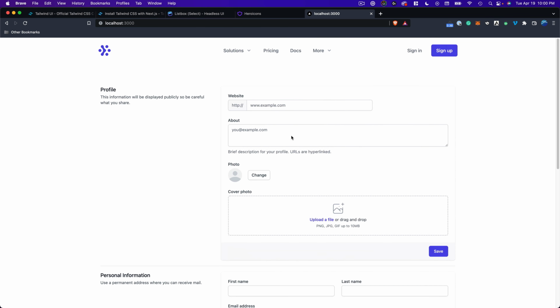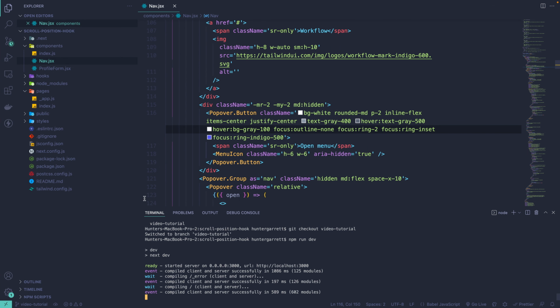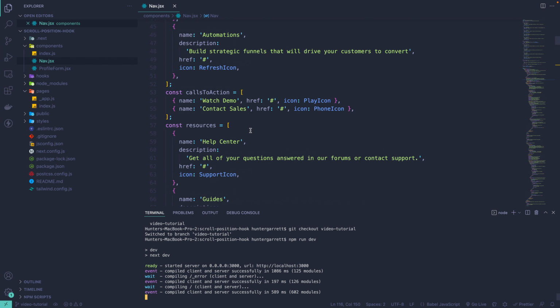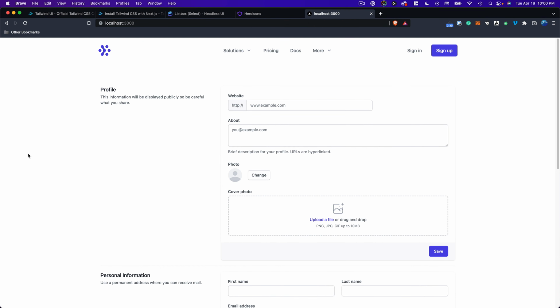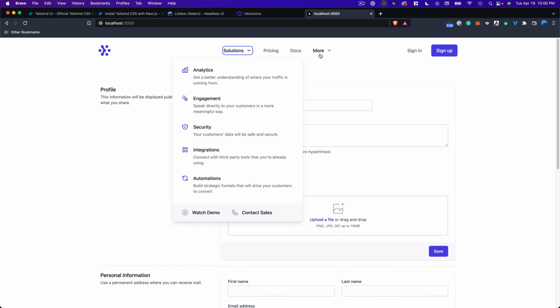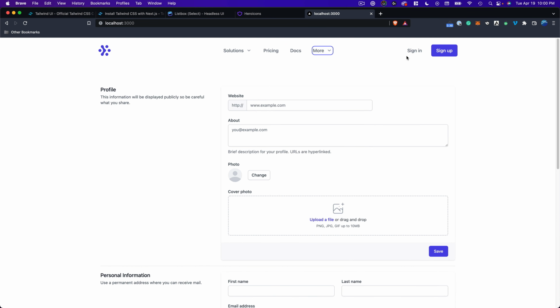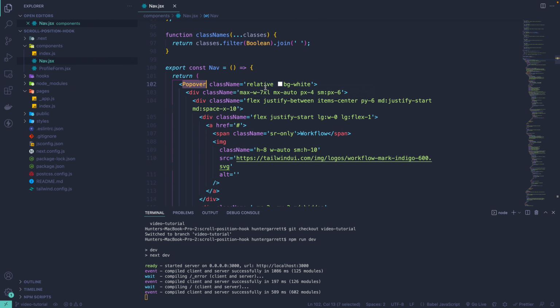We want it to at least stick to the top. So what we need to do is head into the nav component here. We'll come down to this Popover component, which is actually a component from Headless UI. And this is really cool because this component gives you all these really cool functionalities like these little popover menus and stuff. But we have this Popover component, and we need to go ahead and make it sticky.